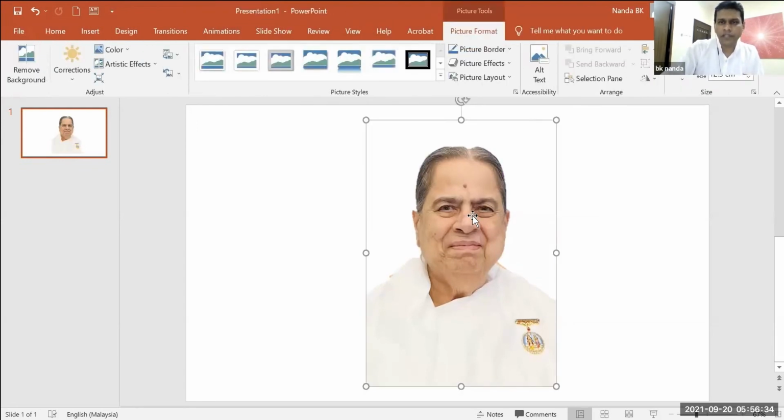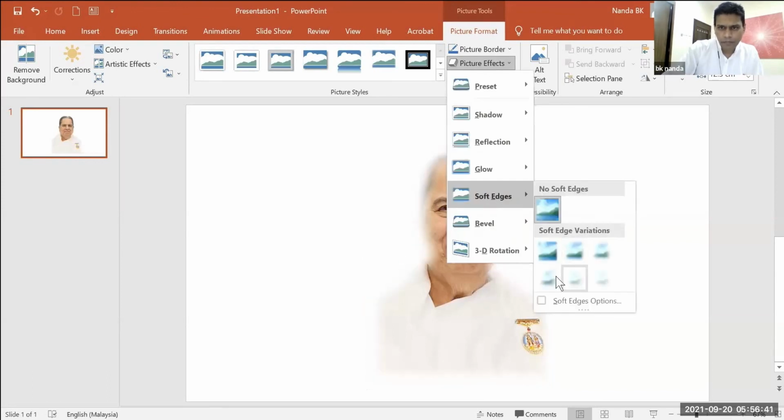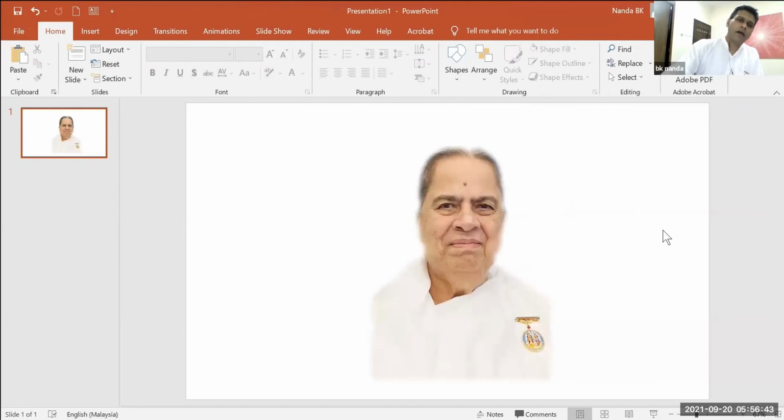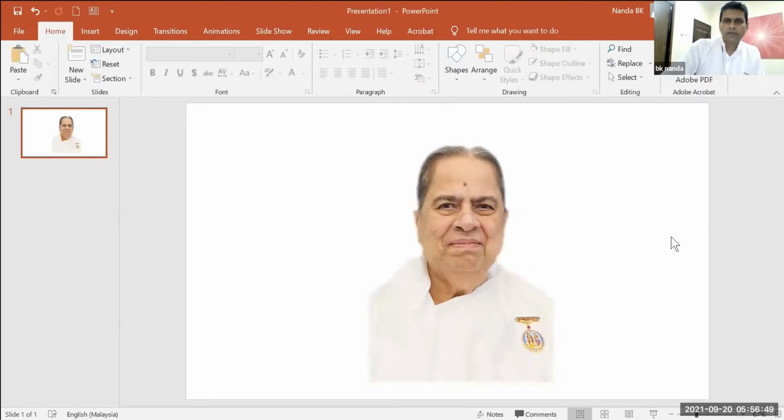And then let's soften it a bit. Click on the picture, picture effect, soften edges. Done, if you think that's okay. If not, go back and redo it. Soft edges. I think that's fine.